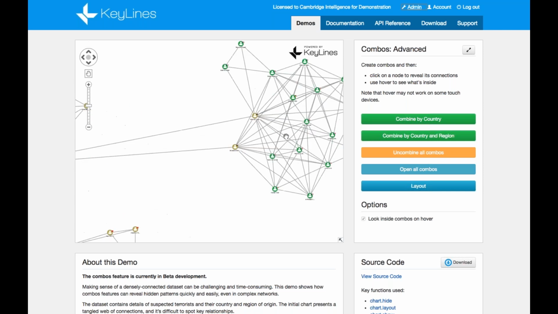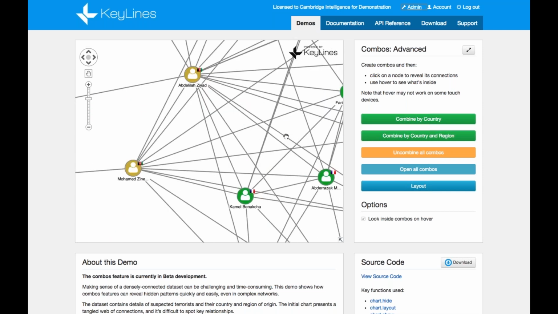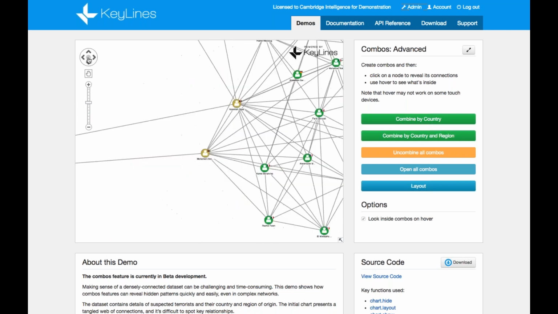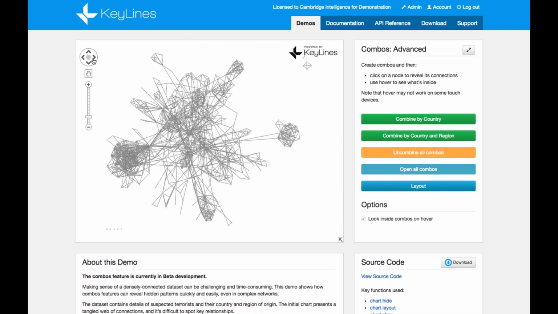If I zoom right into the chart, you might be able to see here's a few suspected terrorists, and we can see their names, their countries of origin, and links to other terrorists who they are believed to have been in touch with. But without looking down on the chart or drilling on a few nodes, it's really hard to get anything useful.